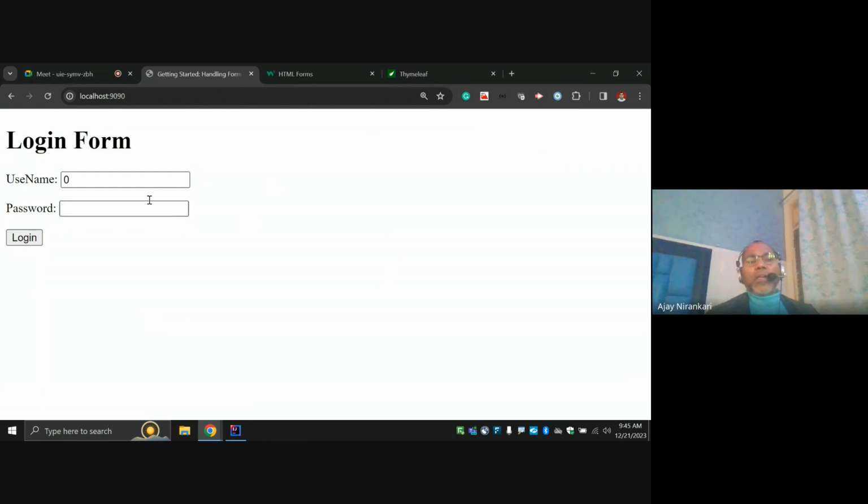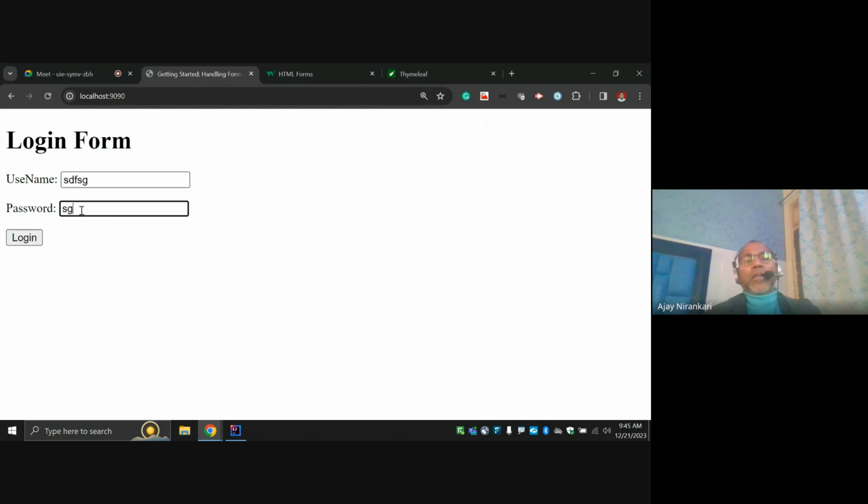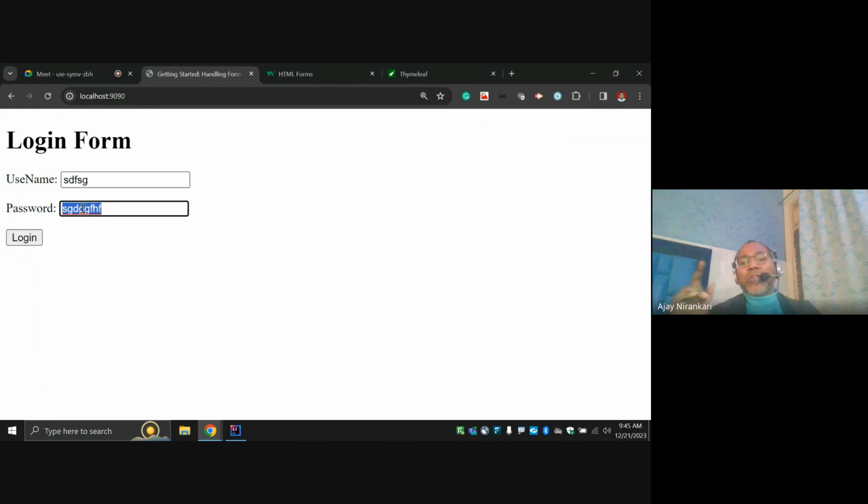Any confusion? Here I can type a username, and here I type something else. Notice the password is visible. Do you really want the password visible? No, right? Generally, in any application when you type the password, someone should not be able to view it. It should be something like stars.